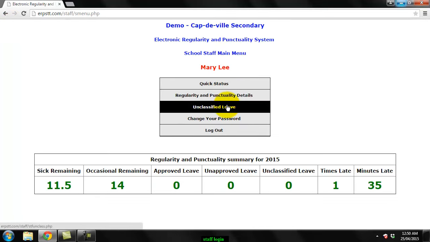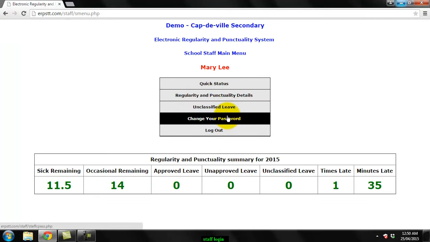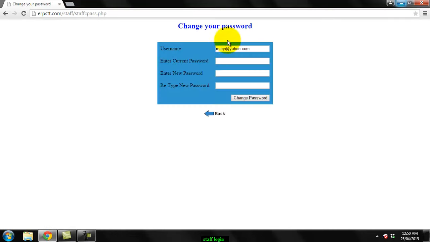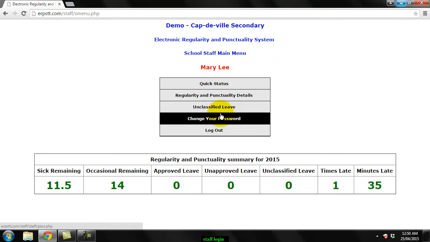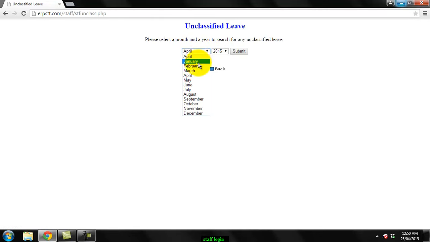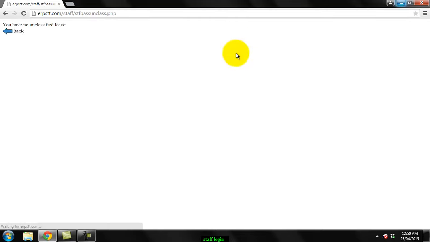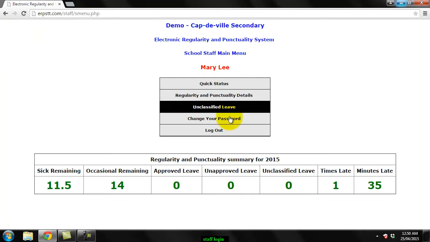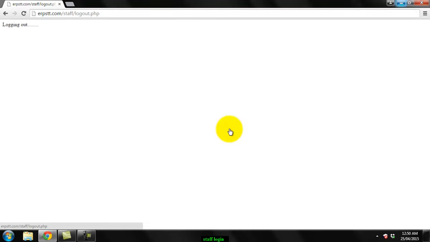Of course, the staff member can also change their password, and if there's any unclassified leave that the administrator has set, they can also display it. You can also view that unclassified leave. There's no unclassified leave for this person. So that's it. Log out.